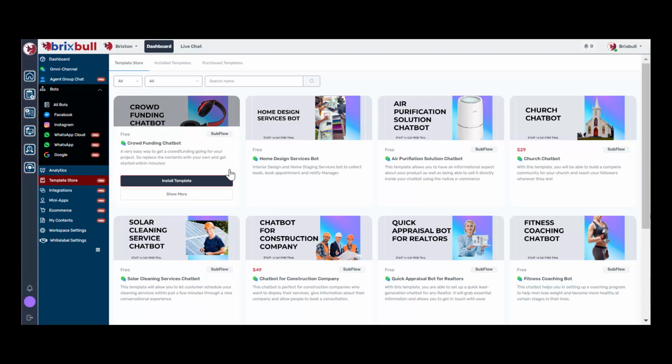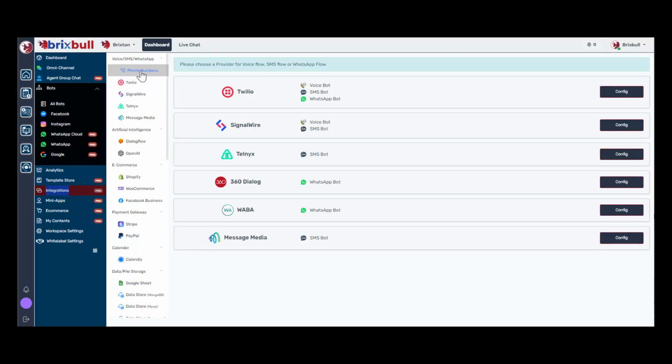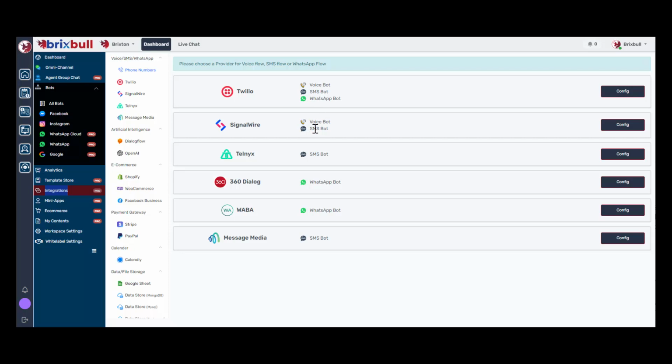If we go towards the integration section, we have these integrations. First of all, you have phone numbers, and you can connect your phone numbers through the providers that you see currently on screen: Twilio, Signal Wire, Telnyx, 360 Dialog, WABA, and Message Media. You will also see which channels each individual provider supports. Twilio supports the voice bot, the SMS bot, and the WhatsApp bot, while Signal Wire just focuses on voice and SMS, Telnyx focuses on SMS bot, 360 Dialog will focus on WhatsApp bot, the same goes for WABA, and Message Media will focus on SMS bot.